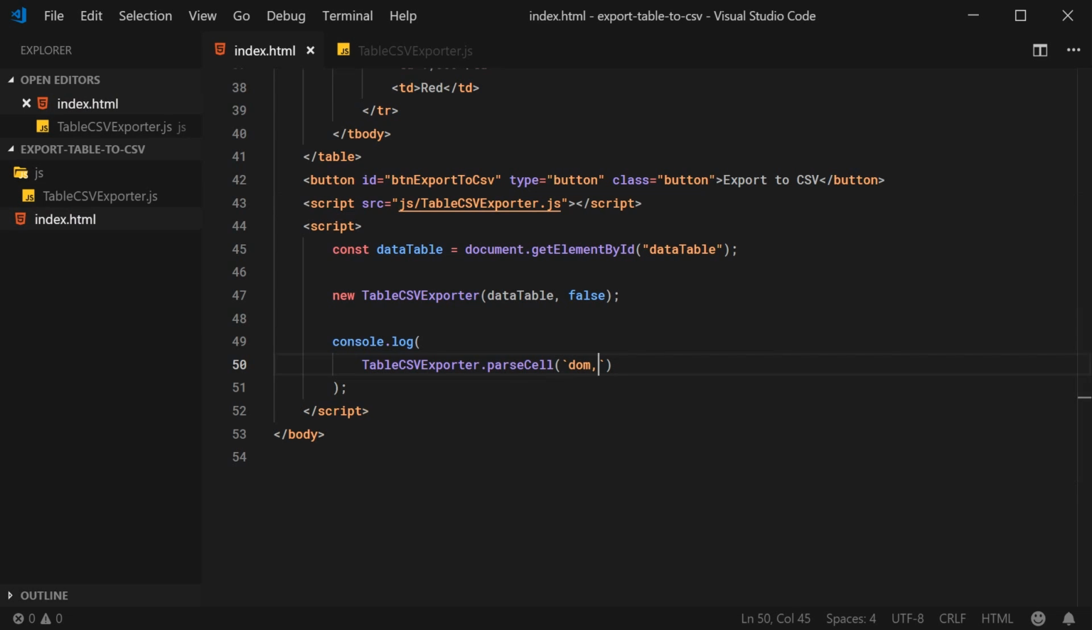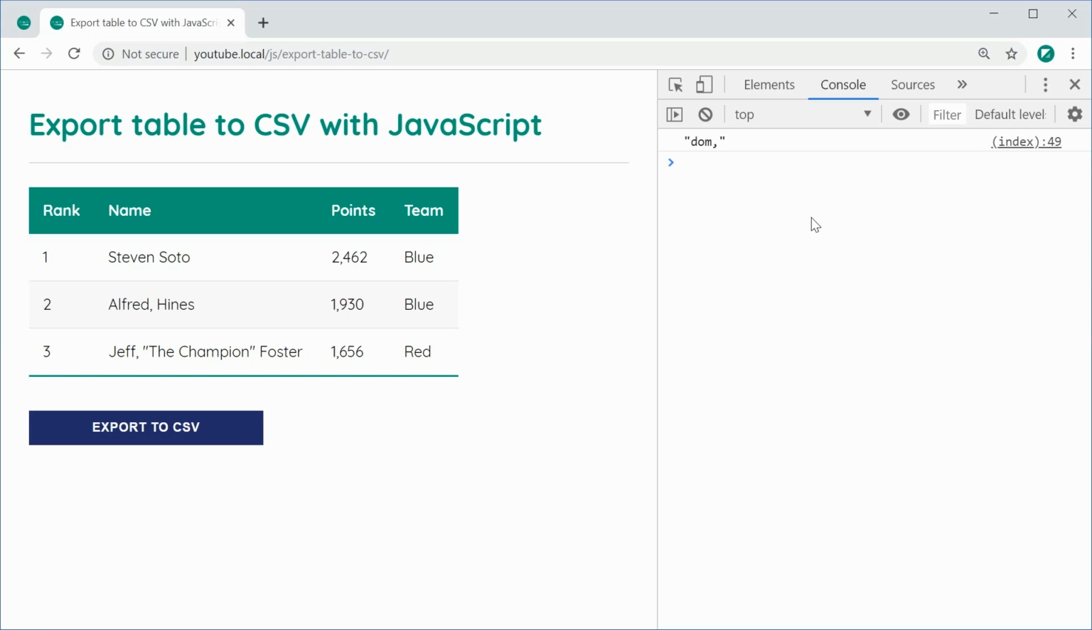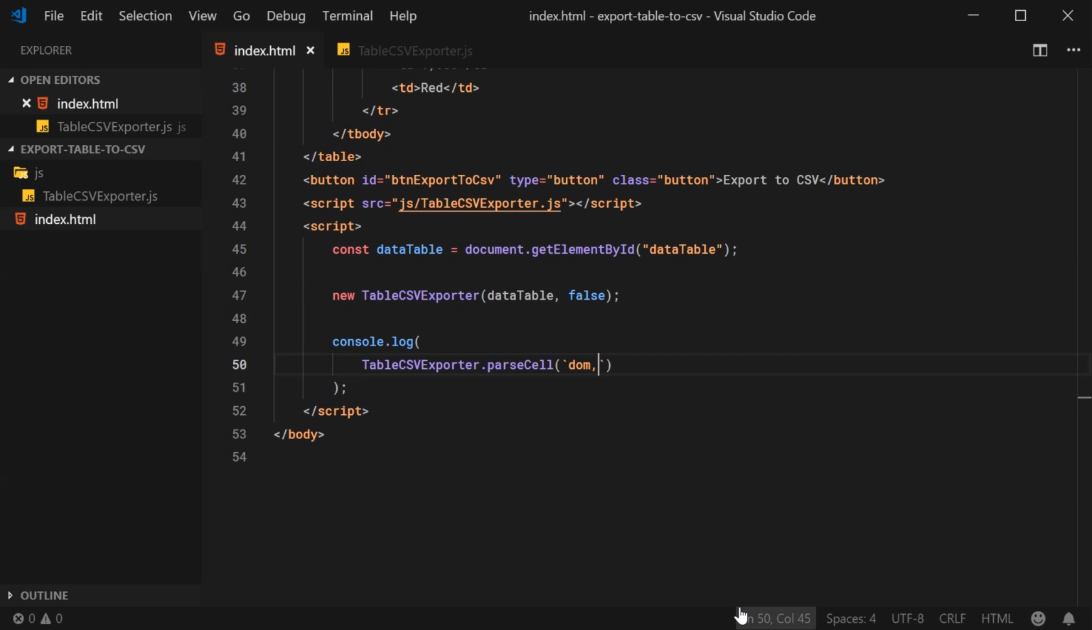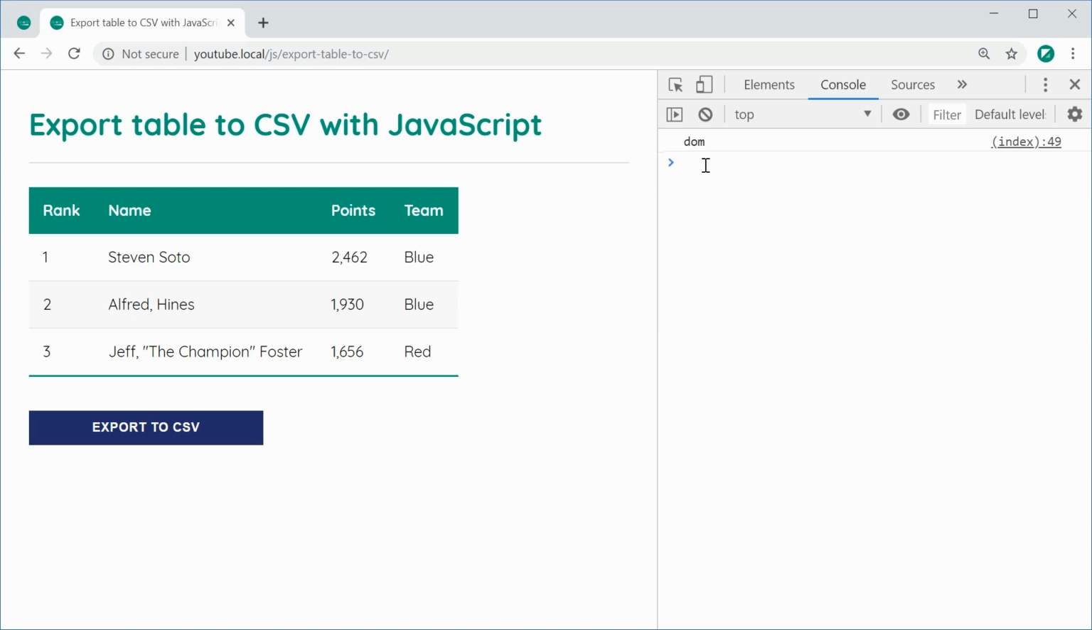I can save this and refresh, and we have this right here. We can see that the return value has put double quotes around the text because I've got that comma. If I was to say parse cell once again and now pass in DOM without the comma, this time it produces just the value without double quotes. I know this example isn't too good because the console is adding in double quotes, but I might go back inside here and write that out just like that. Save this, refresh once again, and now we get DOM here with no double quotes.